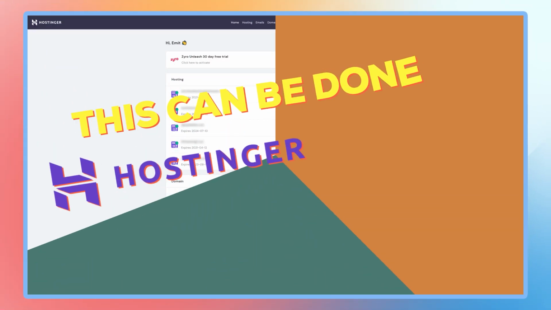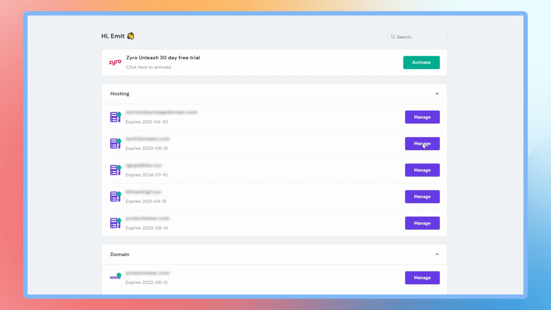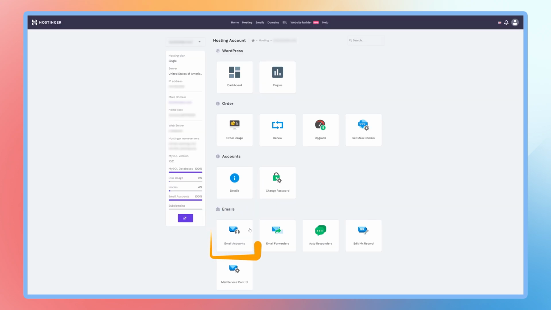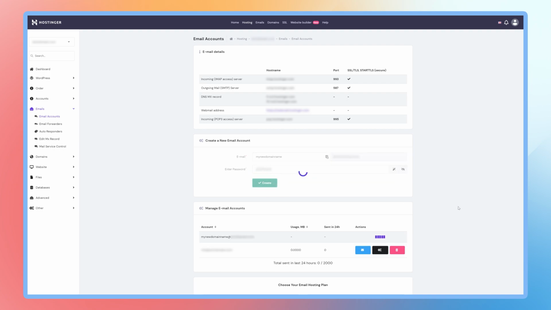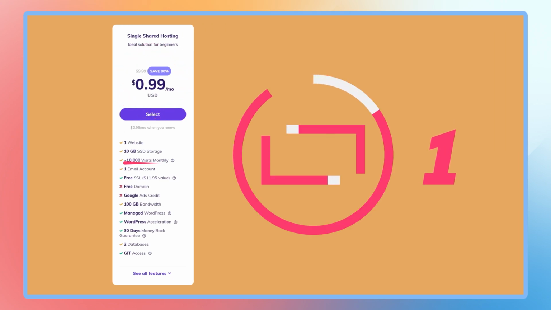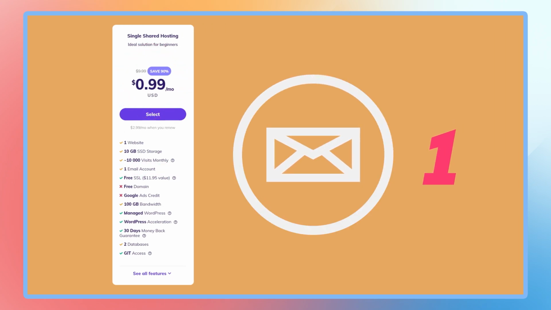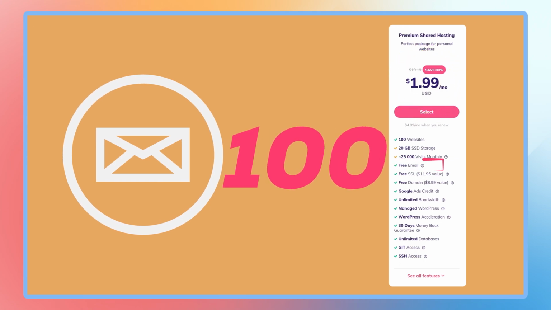This can be done in your Hostinger control panel. So just log in, click manage next to your website name, scroll down and click on email accounts. Pretty simple. Enter the name of your email account that you want to use and just think of a password for that email box. Now, all you need to do is click the create button. With the cheapest Hostinger plan, you'll only be able to create one email address. If you upgrade your plan, you'll be able to make up to 100 different email addresses.